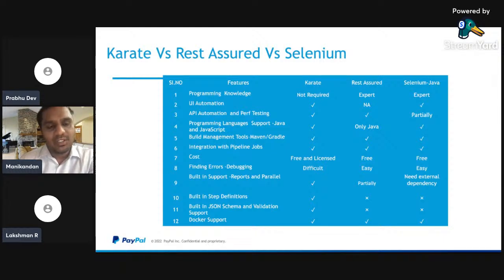When it comes to cost, Karate has a community edition as well as a licensed edition. The community edition is free. The licensed edition is Karate Labs. REST Assured and Selenium are free versions, because these two are open source frameworks and open source APIs. And the next key factor is debugging.